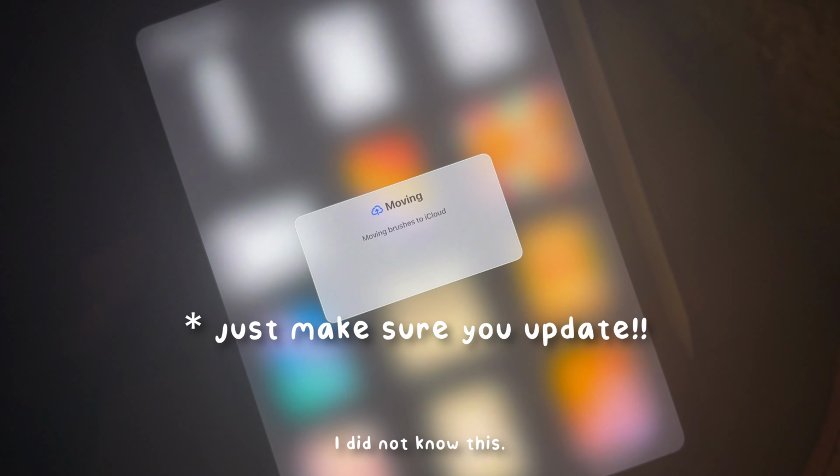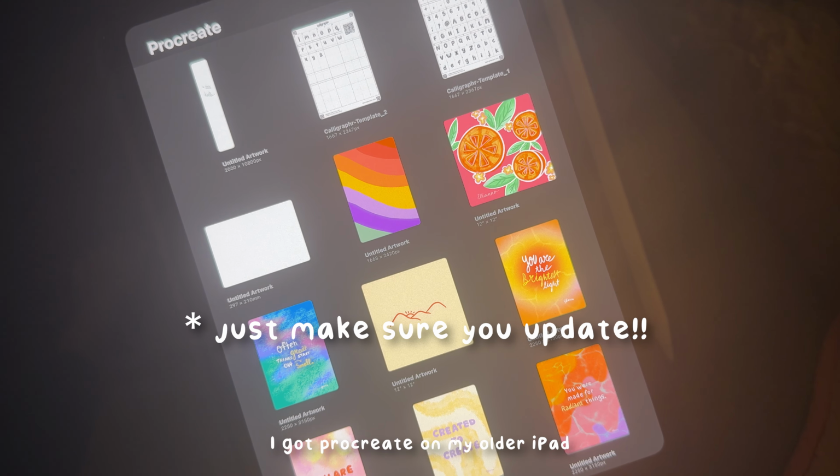I did not know this. I got Procreate on my older iPad and I couldn't find my color history and I was super confused. Had to do some research and figured that out, so just wanted to throw that out there.